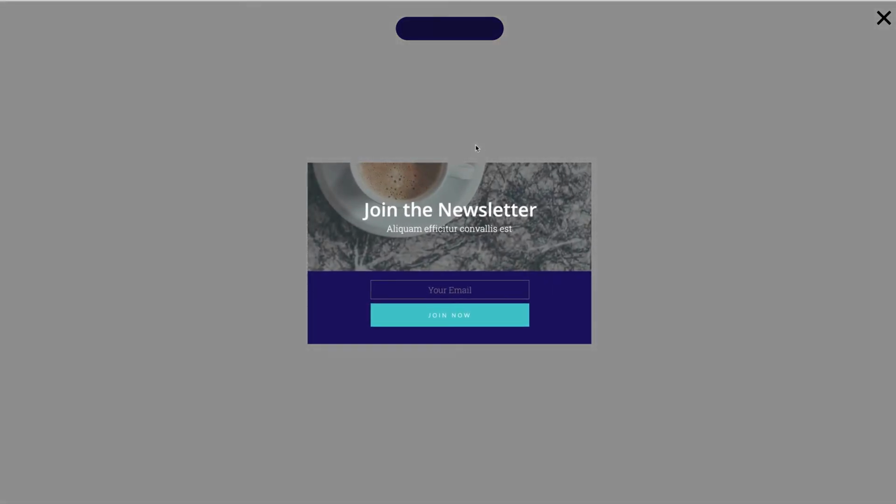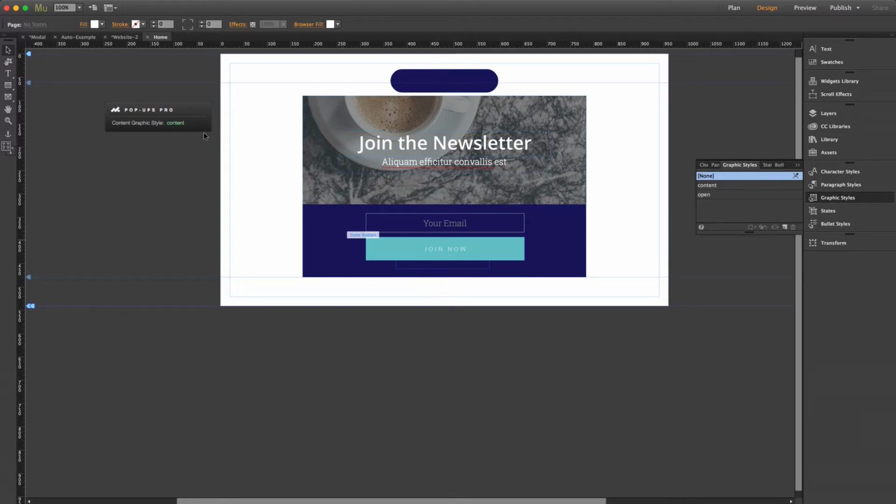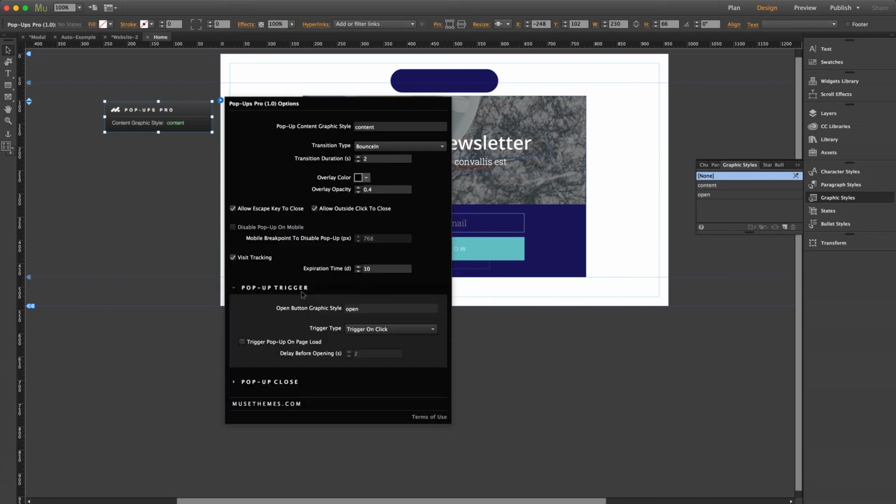And of course, no pop-up on page load since we disabled that, but we can now click our button, and voila. So back in the panel, let's cover that other option, the trigger on scroll option.